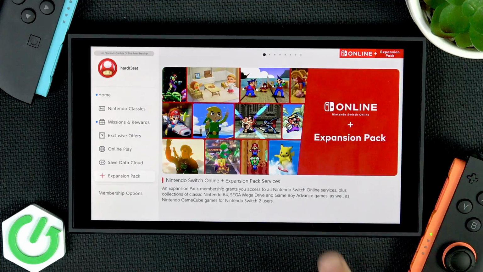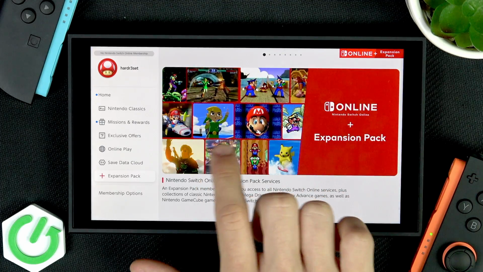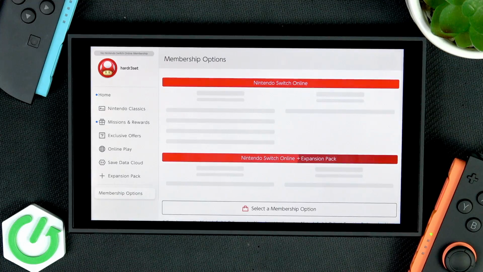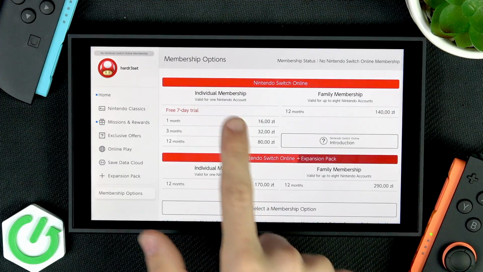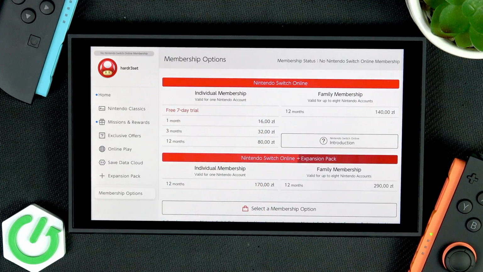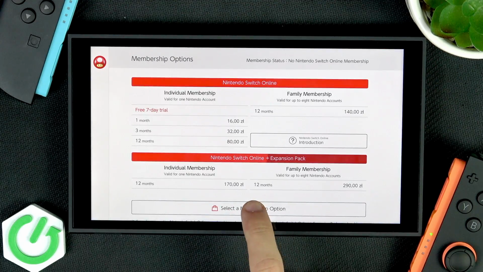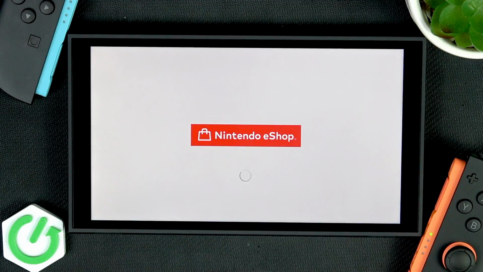Then you can simply... I think you may need to go to the membership option actually. Then select a membership option. You can see there is a free 7-day trial. So let's click on select a membership option.